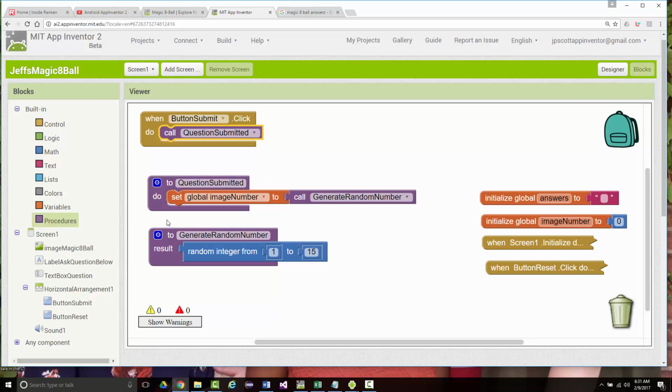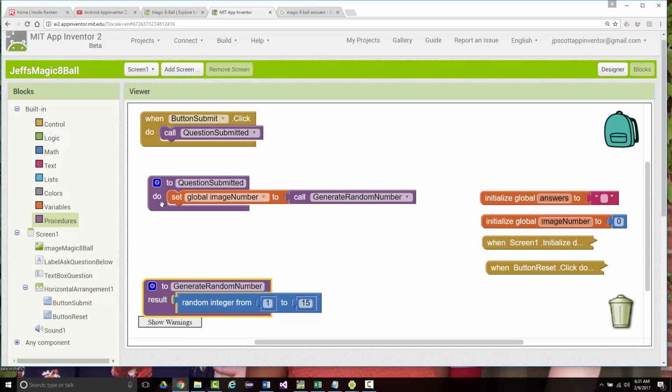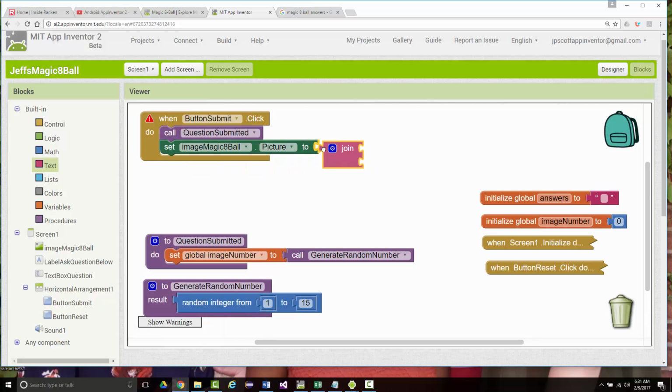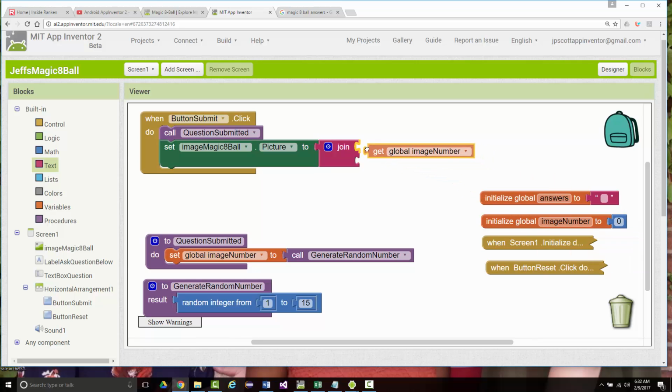Then the next thing that I want to do is set the picture accordingly. So I want to set the picture to what? Well, I'm going to do a join in here. And the first thing I'm going to put in here is get global image number. And I want to join that with, so that'll be like 1, 2, 3, 4, etc. And I want to join that with .png.